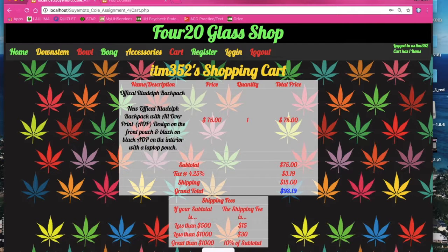And as you can see, as soon as we log in, we have more personalized information, including this title right here that says the username's shopping cart, as well as up here in our navigation bar, we have personalized information that says logged in as username and the cart, the amount of items inside of the cart. Also on my cart page, I have the subtotal, tax, shipping, and grand total as we've done in class before.